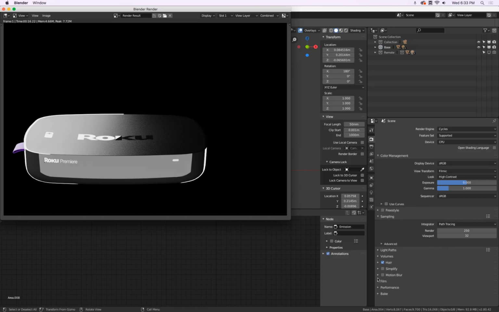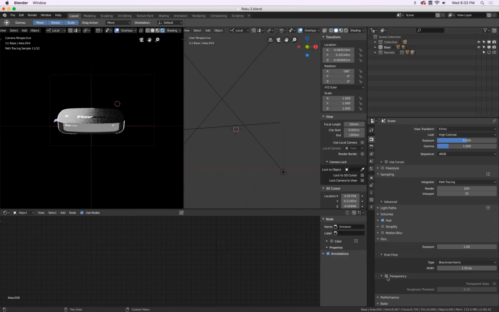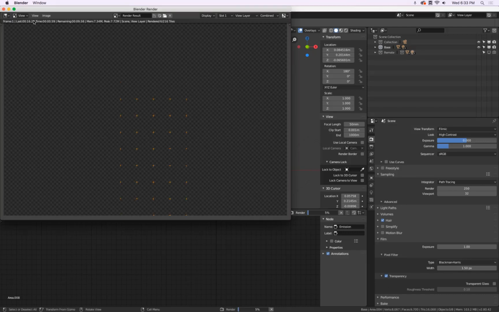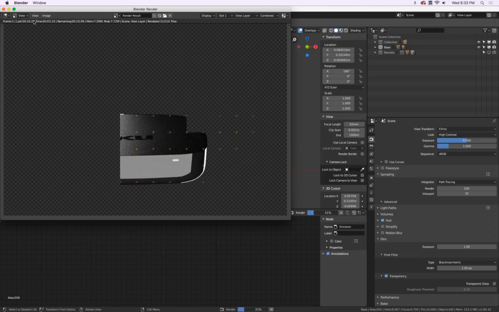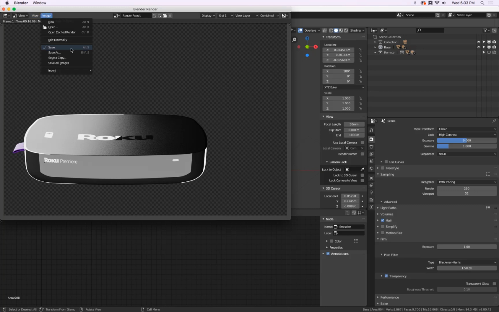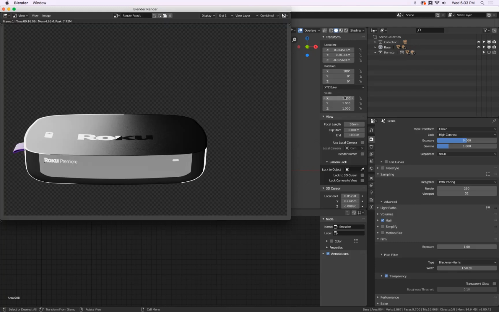inside render, there we have film. If we click on film and go down to transparent, there you see that this makes the background transparent. Okay, so we have to do this rendering one more time. And there you see it renders the image with the transparent background. Save as, desktop, base. Very good.